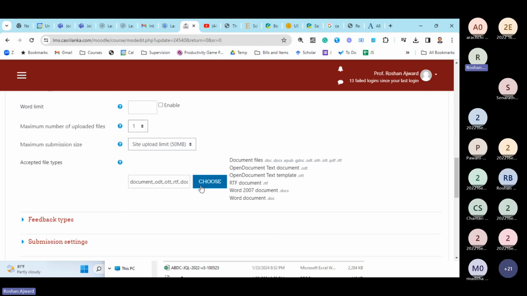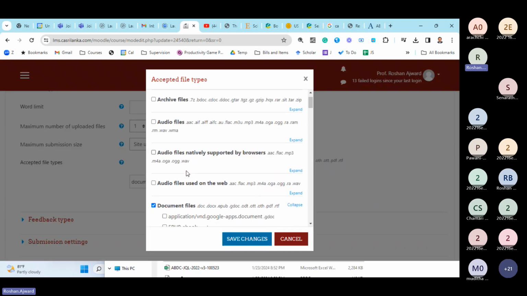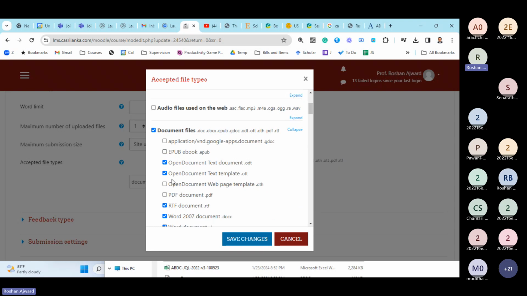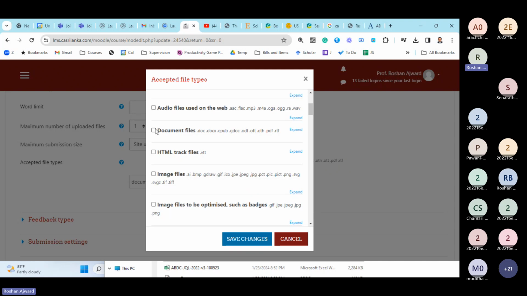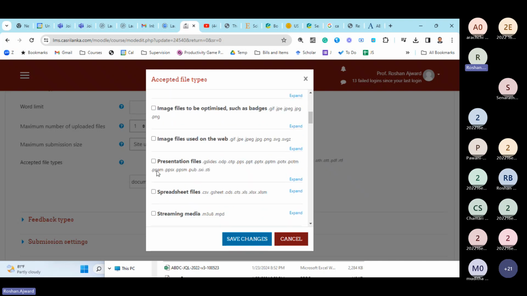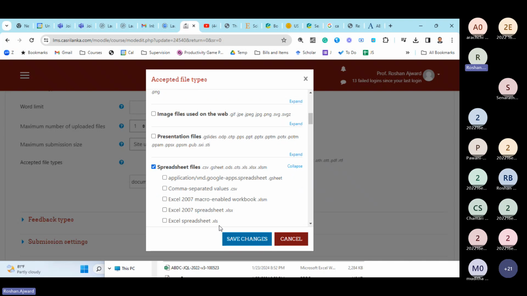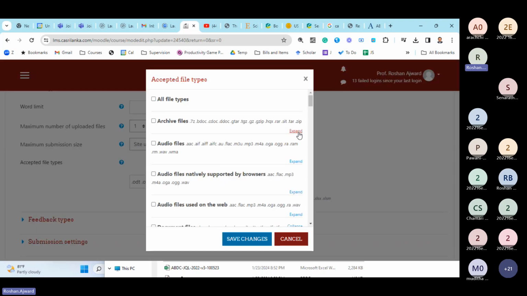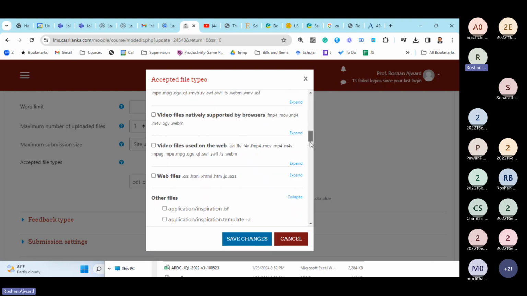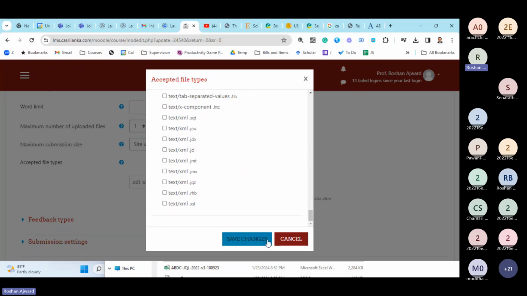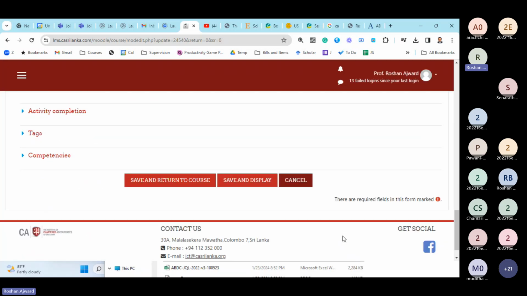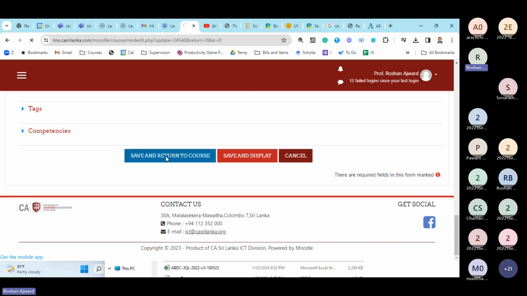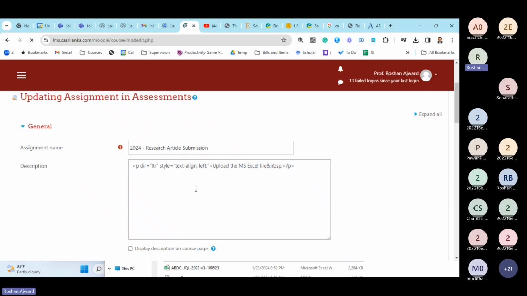Let's also set the submission type. We'll say document, spreadsheet files. Let's accept only a spreadsheet file. So please do submit a spreadsheet file. At least bring 5 articles. I'll tell that as well.